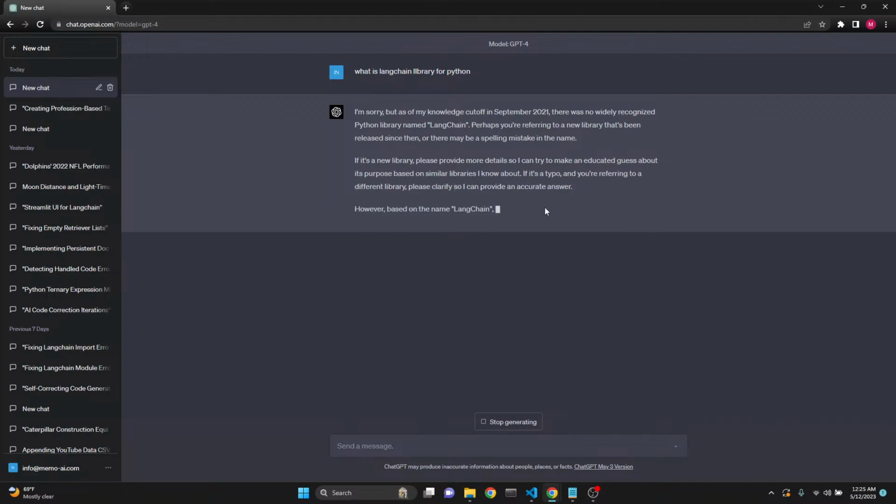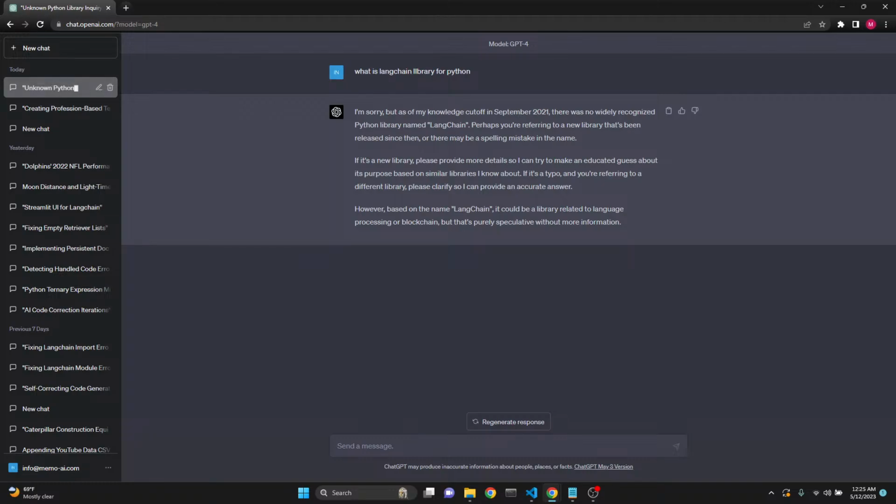And this is going to be the same for a whole lot of new libraries. It's not going to know what AutoGPT is, for example. It's not going to know what Baby AGI is. It's not going to know what Steamship is, right?